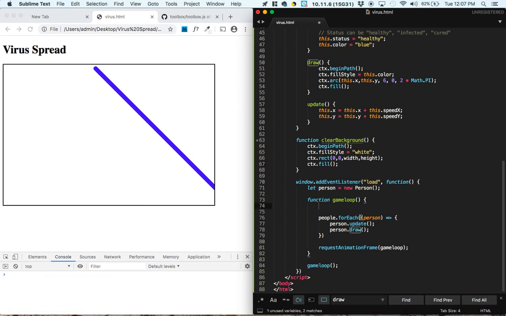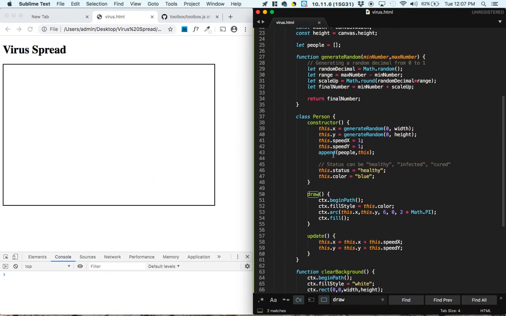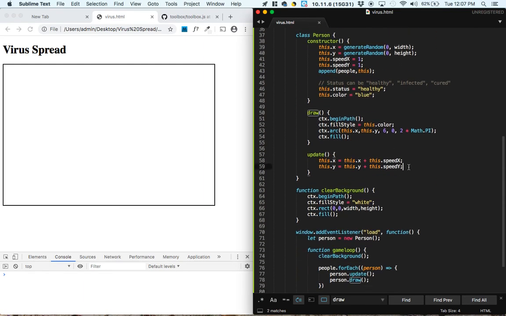So it looks like the first step in the game loop is to clear the background and then to draw the new location of the person. So here we go. Yay, our person is moving. All right, but now when our person moves, instead of having them crawl off the screen here, we want them to bounce back up. So that's going to take a couple of conditional statements.